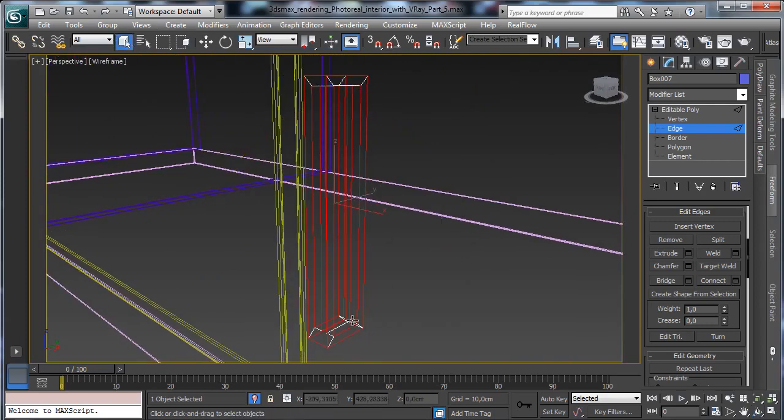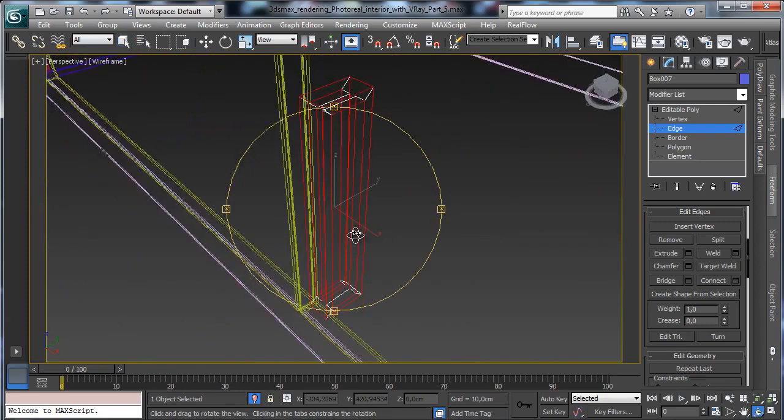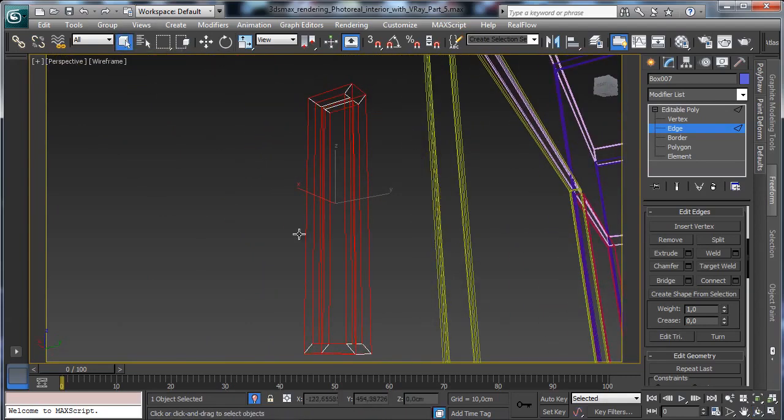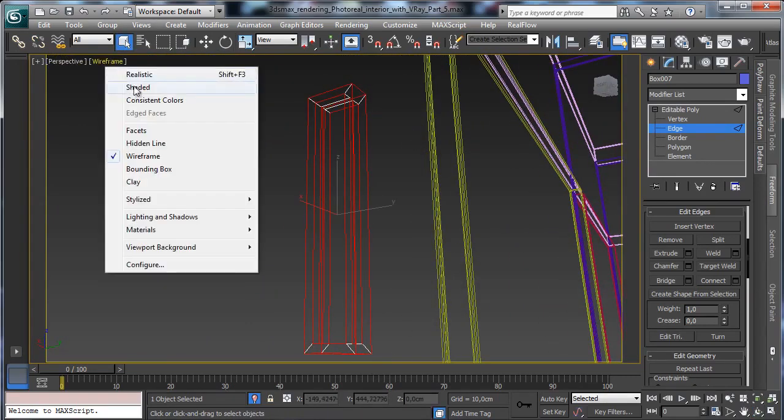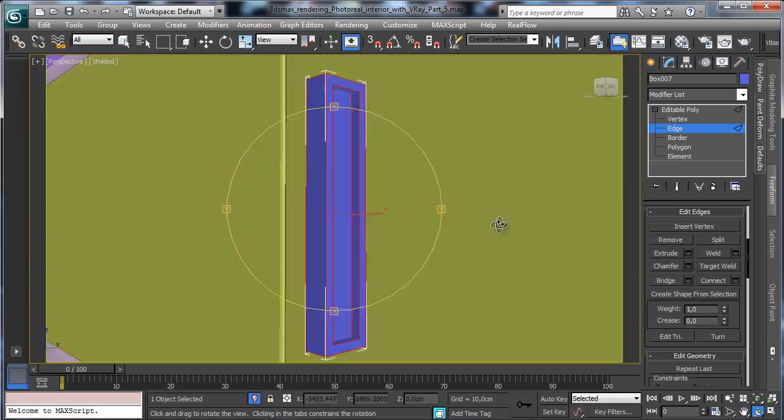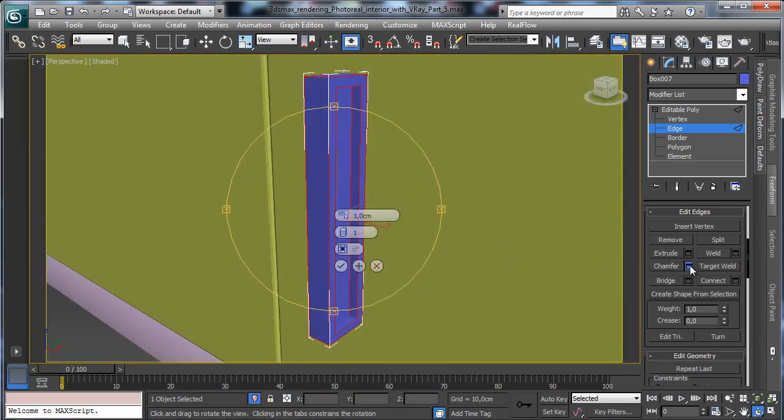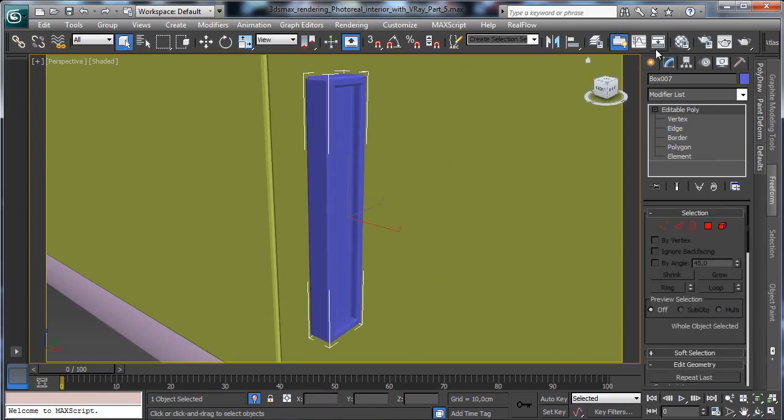We have to select this one too, and the other there too. Let's go back to a shadow space and chamfer, but we go for something smaller. Let's say 0.15 with another segment, and say yes and close.